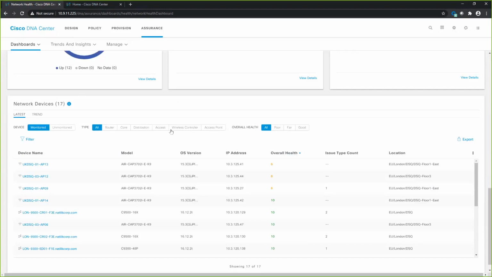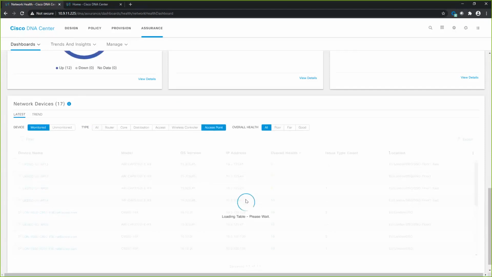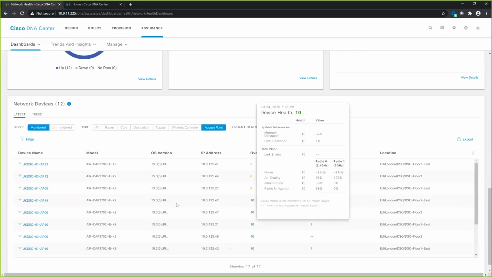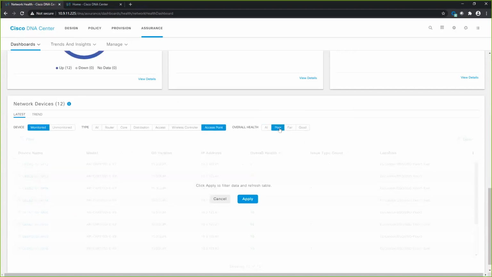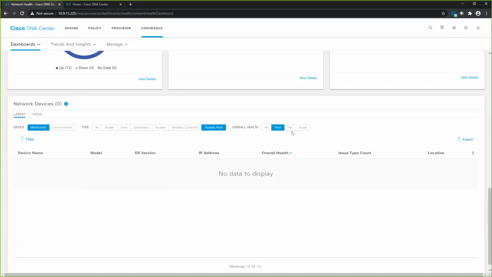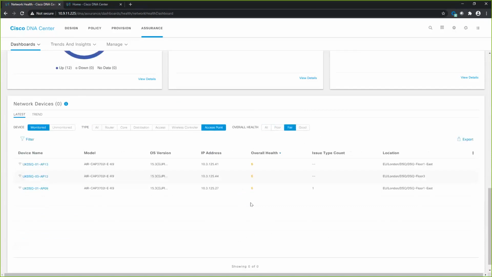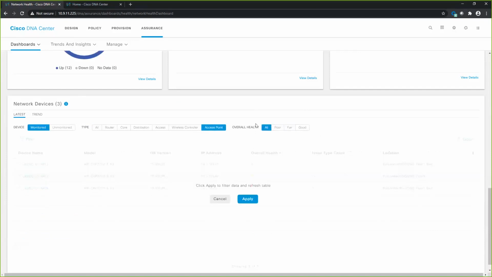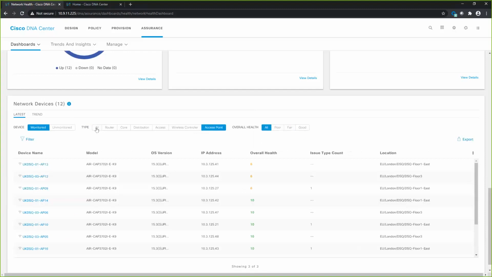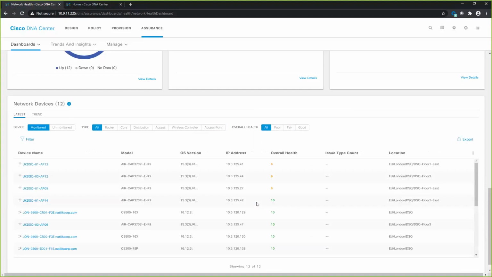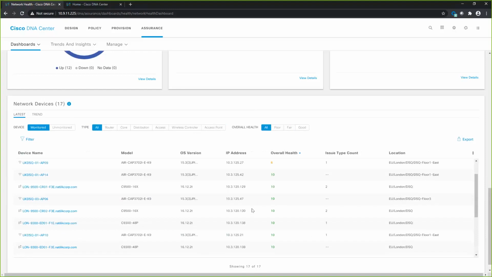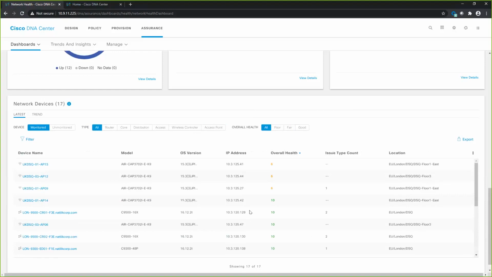And you can filter. For example, if you want to only see access points, you see access points. If you want to see just those that have bad health, you focus on those with poor health. At the moment, we don't have any with poor health. You go to fair, okay, we have 3 that have fair health. Because we don't have such a huge deployment and we have only one site, it doesn't look as interesting. But just imagine that you're deploying this and you have over 40 sites spread across the globe, and over 300, 400, 500 devices. This is super useful to go quickly into those that might need your attention.